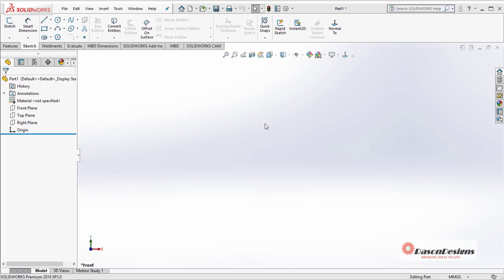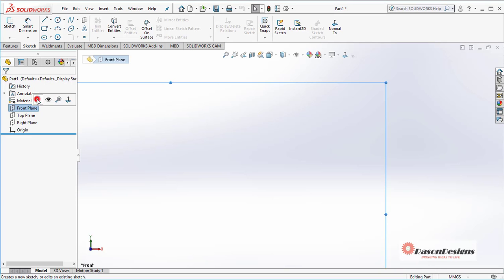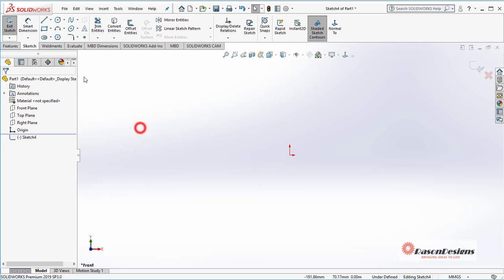In SolidWorks, geometric relations can be added manually or automatically. In this lesson, I will discuss how geometric relations can be added automatically. So now I'll go ahead and start a new sketch on my front plane. Then I'll move over to my sketch tab and pick a line tool.